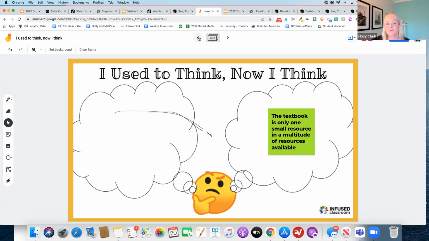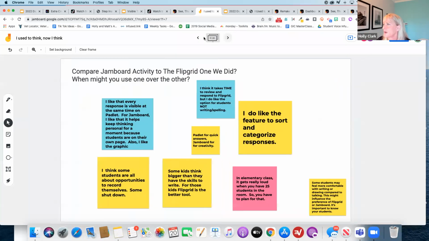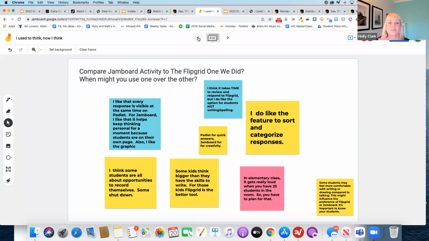And then what I would do next is have them compare this Jamboard activity to the Flipgrid one we did, because we did something on Flipgrid like it too, where we did, I used to think, now I think. I'm having teachers use these little notes, and then we color coded them depending on what the answers were. And we broke down why we're using Jamboard in this activity rather than slides, rather than Flipgrid, rather than Padlet.